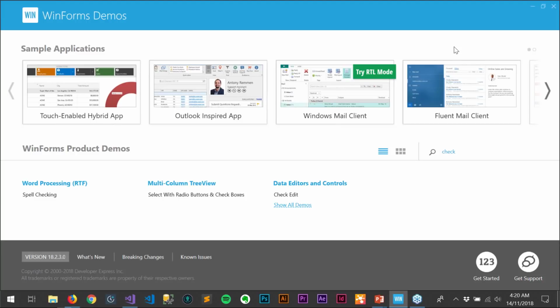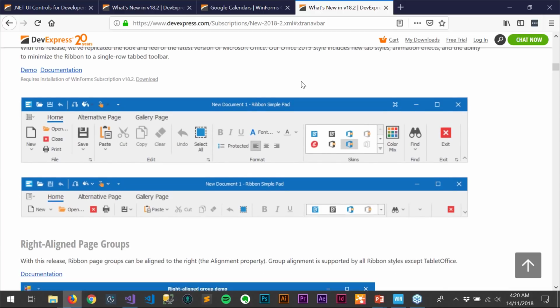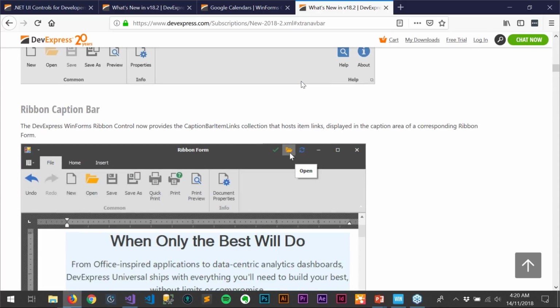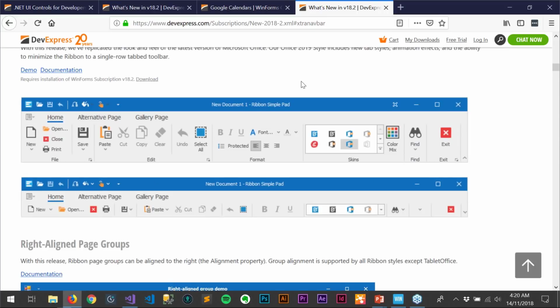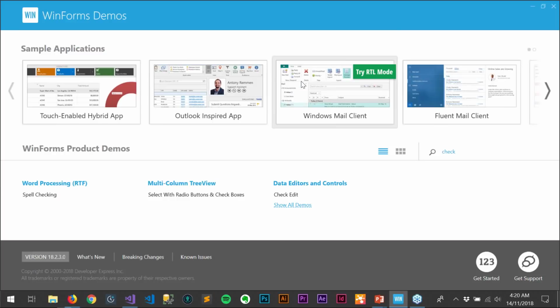Whilst I'm on the UI side of things, I'm just going to jump to our What's New page. There's some other cool Office 2019 functionality inside things like the ribbon bar. So you've got the new tab styles, you've got the animation effects, you've got the ability to minimize the ribbon to a single row tab toolbar. It's got support for right-aligned page groups and the ribbon caption bar. So always with our updates, jump into the What's New page, check out the documentation, check out the demos. Sometimes it's just those little niceties that will help your next application or even your current application pop with functionality.